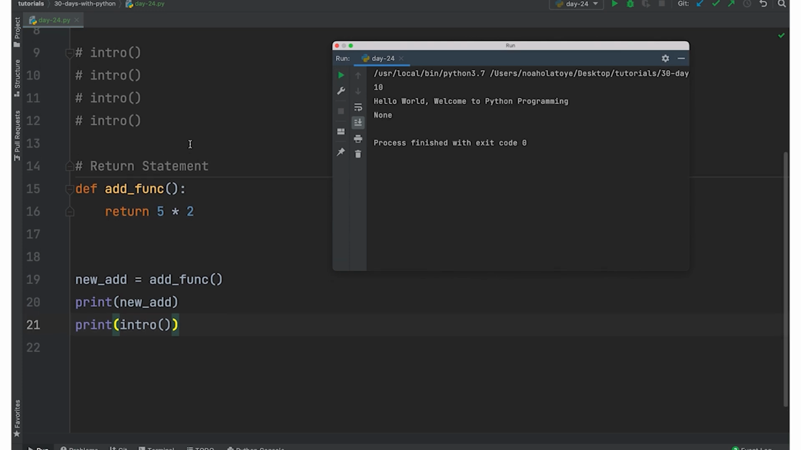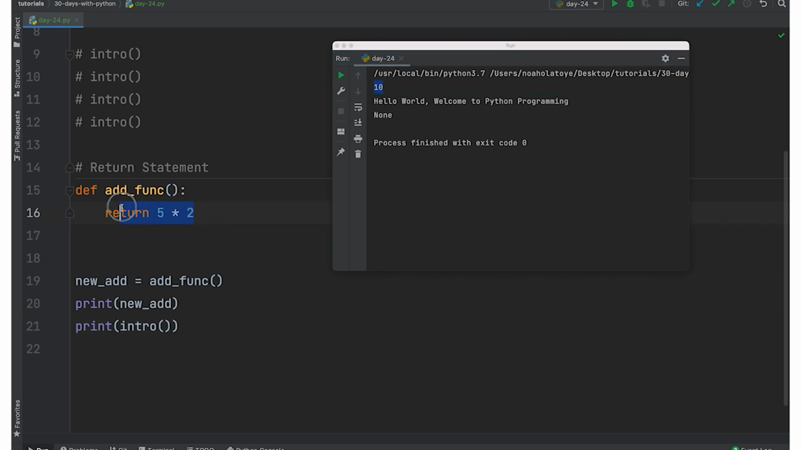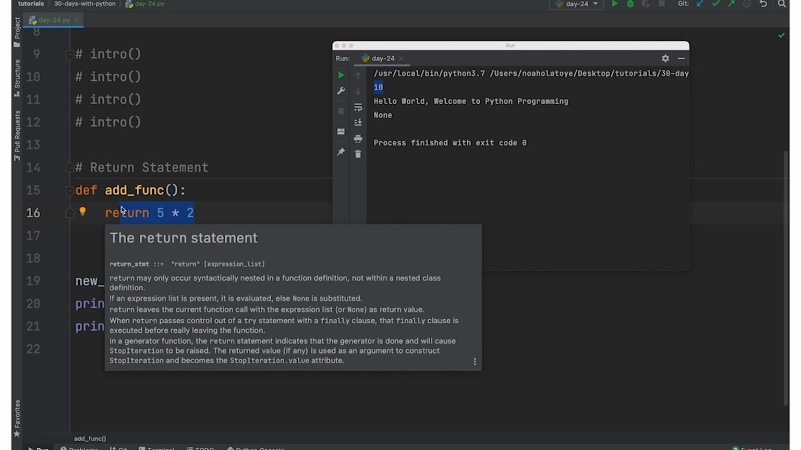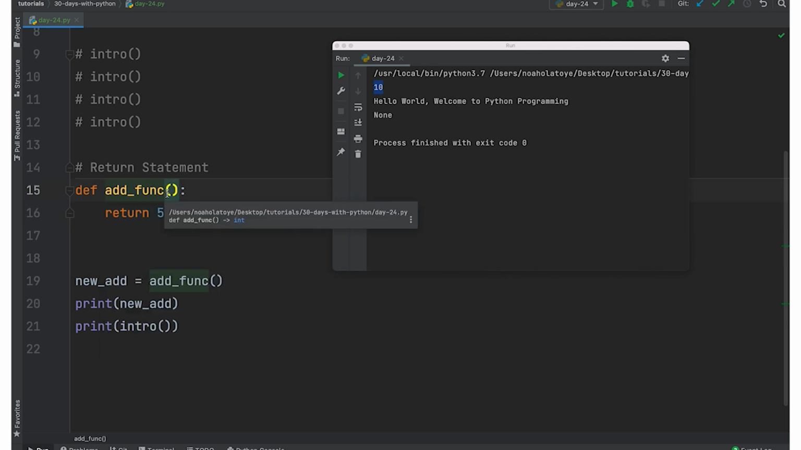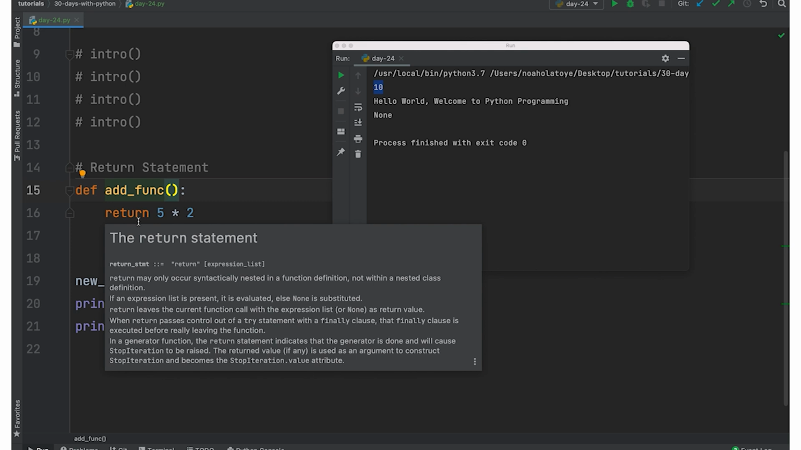All right, so you can see that we're getting none because the function is not returning anything. So you're getting the value of none, and here you're getting the value of 10 because you asked it to perform a calculation and also return the value. Pretty much cool. Now let's talk about scope in function.